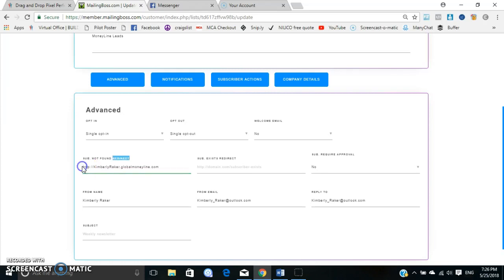Okay, and then I'm going to go ahead and copy and paste that, so I'll type it again, and I'm going to put the same thing in here as well. Alright, so done.